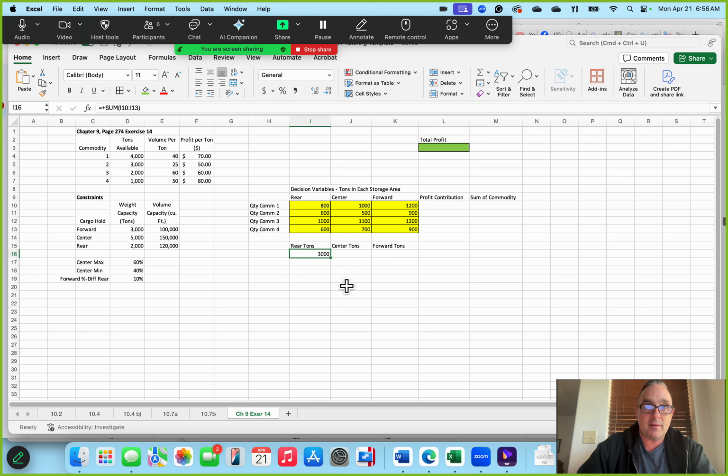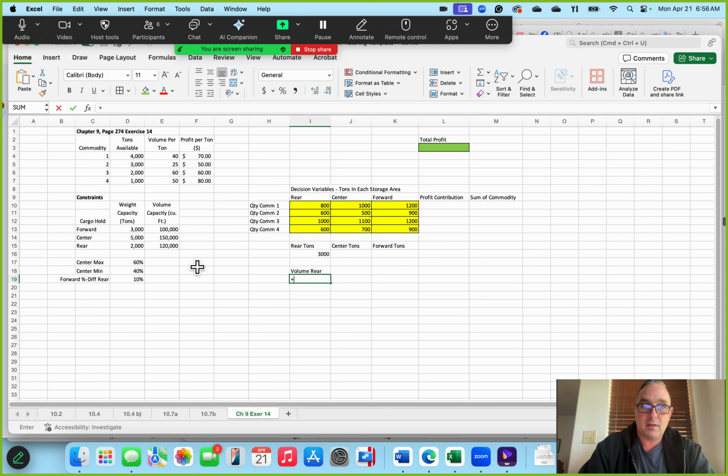We also know that these commodities have different volumes they take up based on tons. So let's calculate. We're going to have some volume that got loaded into the rear, right? And I'll give you one formula. So if I loaded 3,000 tons, and I know that that commodity has a volume of 40 something per ton, 3,000 times that 40, then this is the volume I've loaded in the rear so far, right?